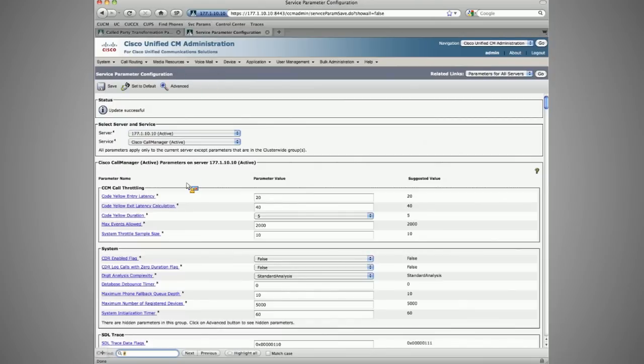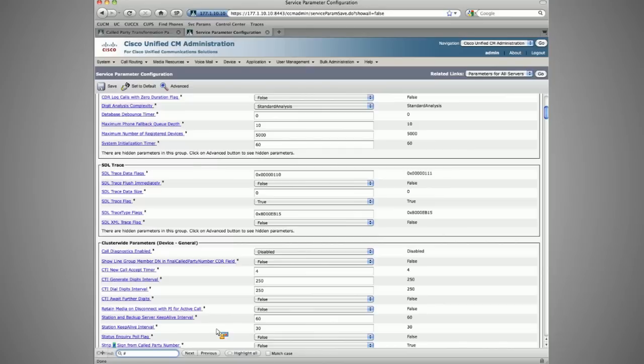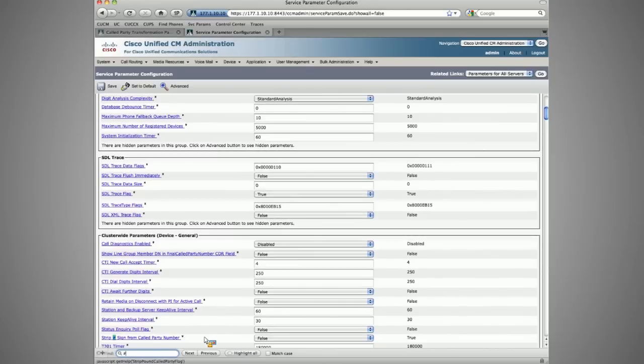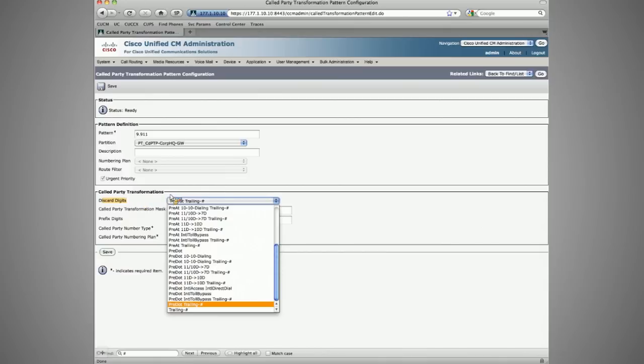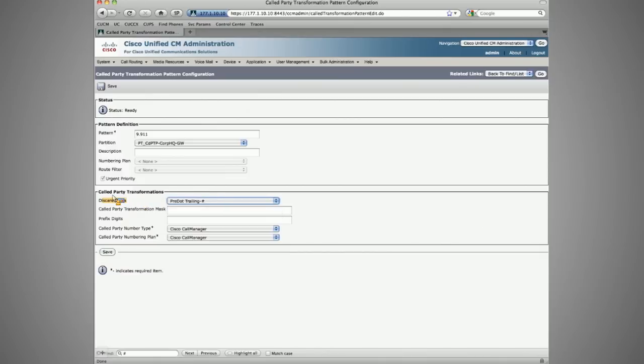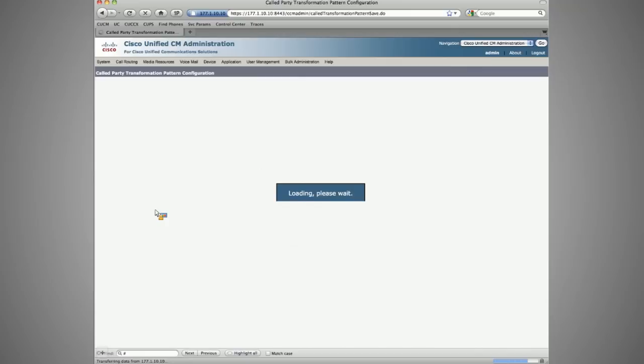Okay, so service parameters, let's just check to make sure this is updated. Strip sign is set to false. Update was successful. Good, we'll close this window. So we're actually going to make it a habit, and I would say probably a best practice, to leave your discard digits as Pre-Dot Trailing-#. Now notice this is for called party transformations only. And for this lab, we're not going to be doing anything else in terms of masks or prefix digits for called party. In tomorrow's lab, or the next lab, module 10, we'll see quite a bit of additional changes.